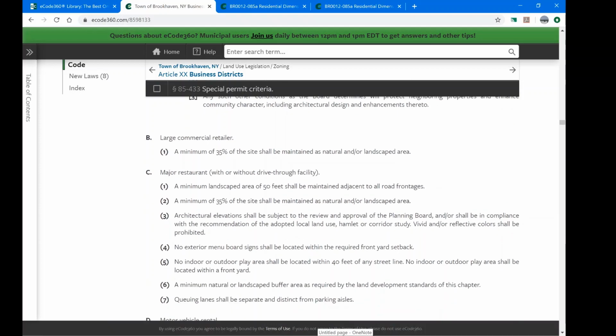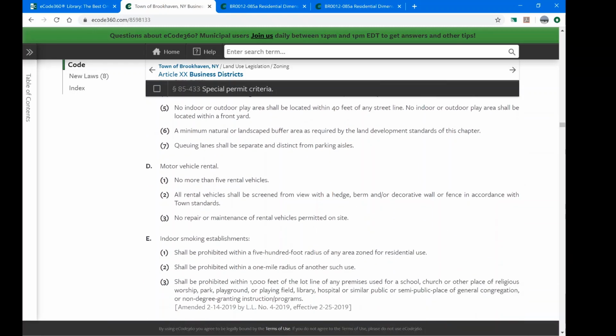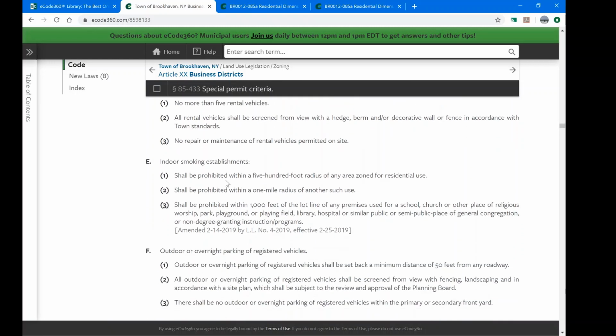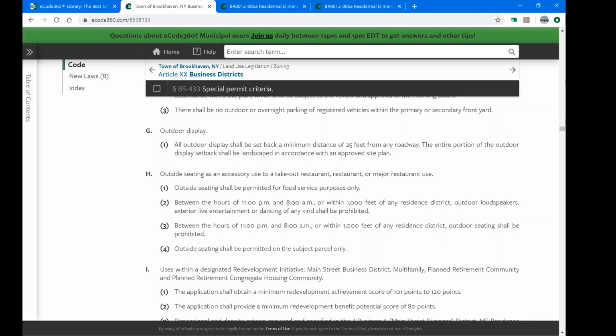Large commercial retailers have certain requirements. 35% of the site must be maintained as natural and undisturbed. Major restaurants have specific requirements, setbacks. Okay, read through that. Motor vehicle and indoor smoking establishments. These are all specific extra requirements that are thrown on top if you want to get a special permit. Overnight parking, outdoor displays, outdoor seating.